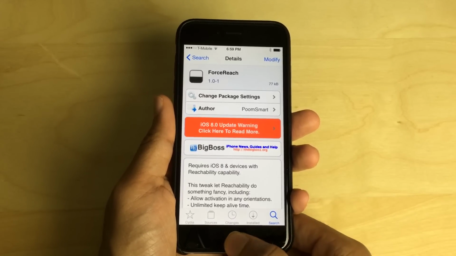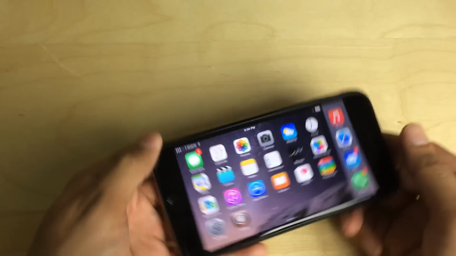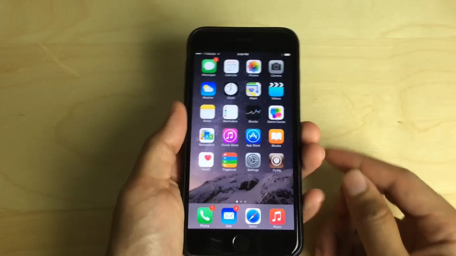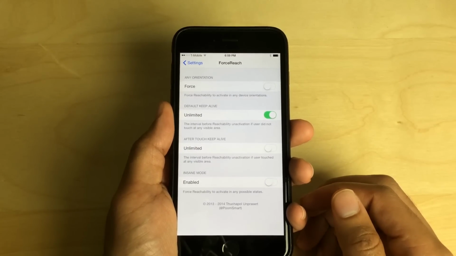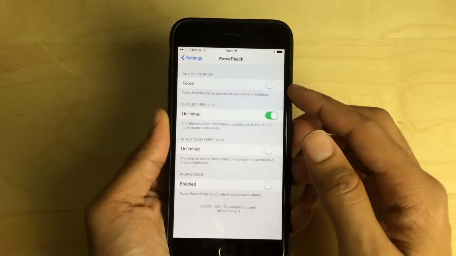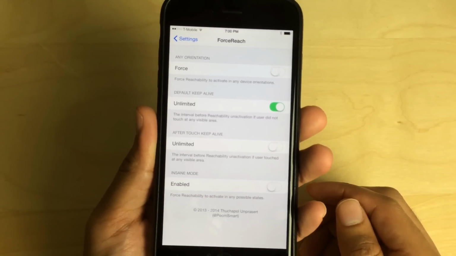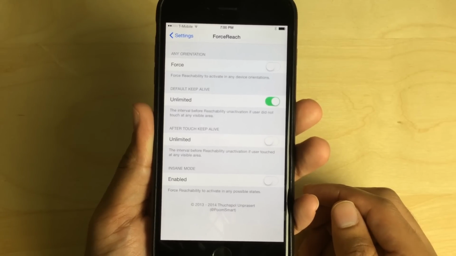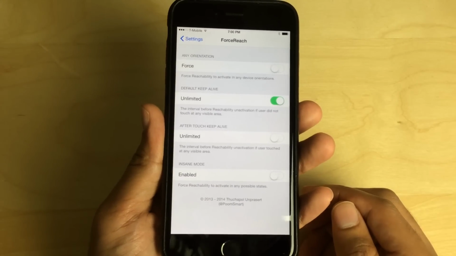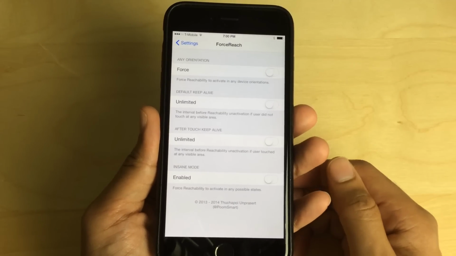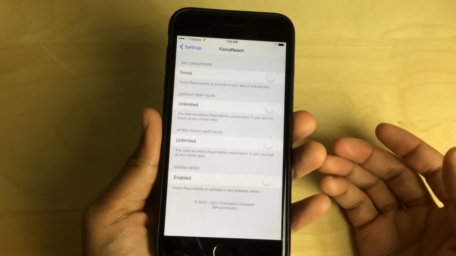All right, so we're going to look at this jailbreak tweak by going to the preferences here in the stock settings app. I'm already in landscape mode. Let's rotate over to portrait mode like that. Let's go to settings, and you can already see right here I have the ForceReach settings. At the top, I have an option for any orientation. You also have default keep alive, after touch keep alive, and insane mode, which sounds really scary and ominous, but it really isn't. The real meat and potatoes of this tweak is this first option, any orientation, that allows you to invoke reachability while in any orientation.